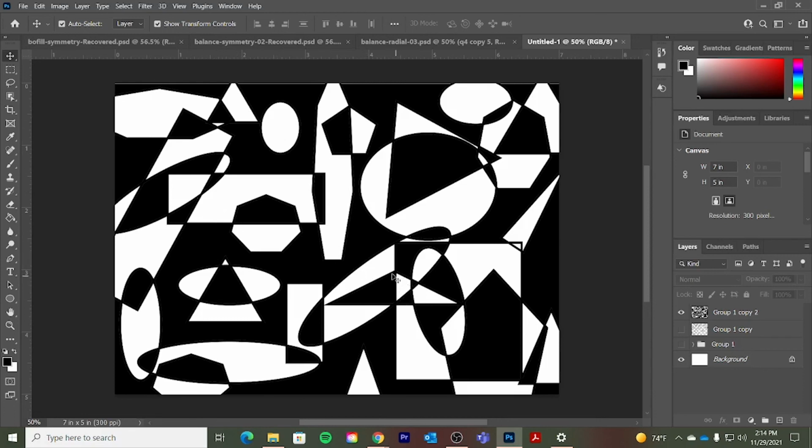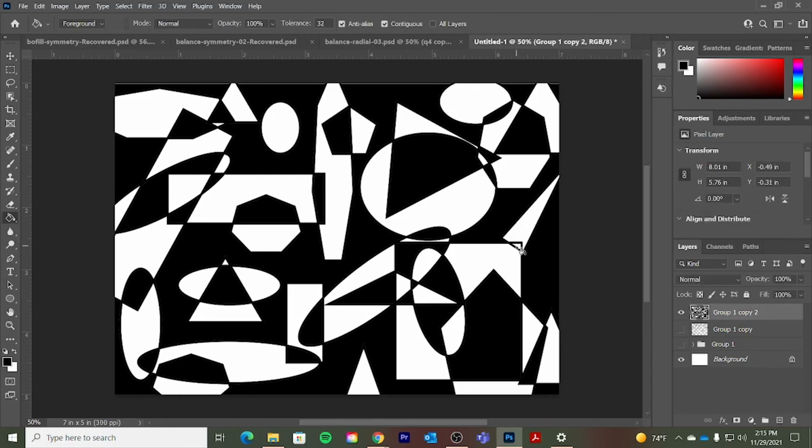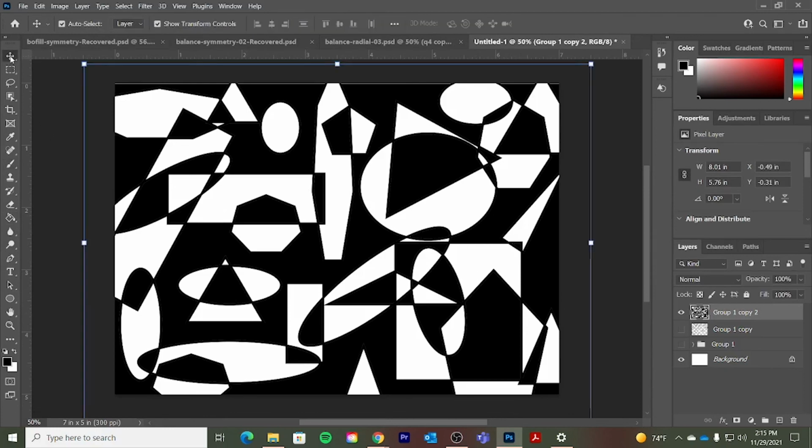Doesn't matter if you want to do the whole thing all in triangles, or you want to do it all in circles, or all squares, or two shapes only. Oh, look, I forgot this little piece right here. I'm fine with that. It's up to you. Don't forget to save every now and then.